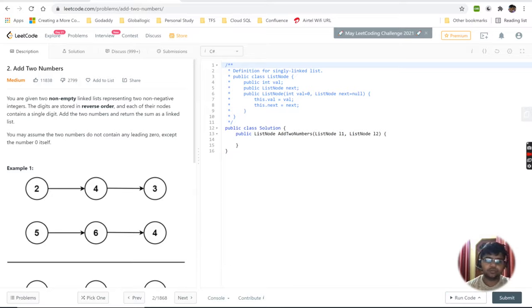Okay, so this is the second problem of LeetCode, and what does it say? It says add two numbers, and these numbers are in the form of linked lists basically. So if I read, you are given two non-empty linked lists representing two non-negative integers. The digits are stored in reverse order, and each of their nodes contains a single digit. Add the two numbers and return the sum as a linked list.